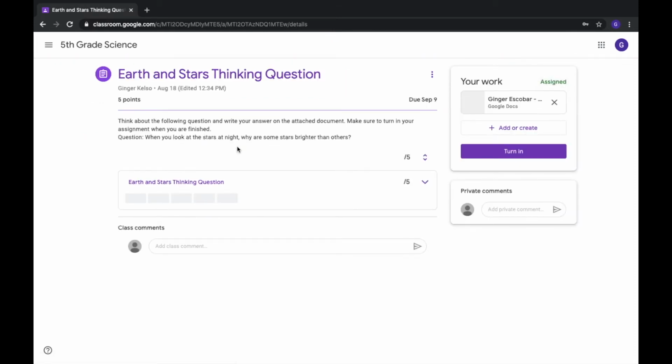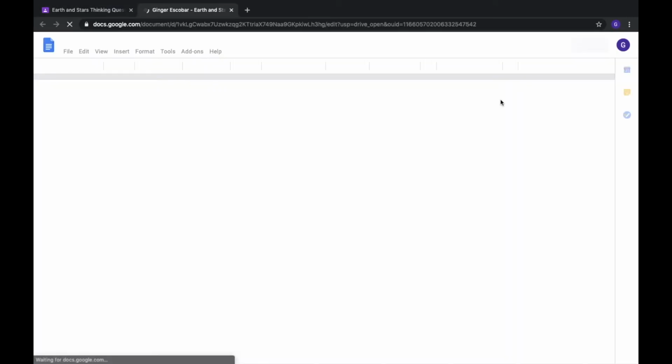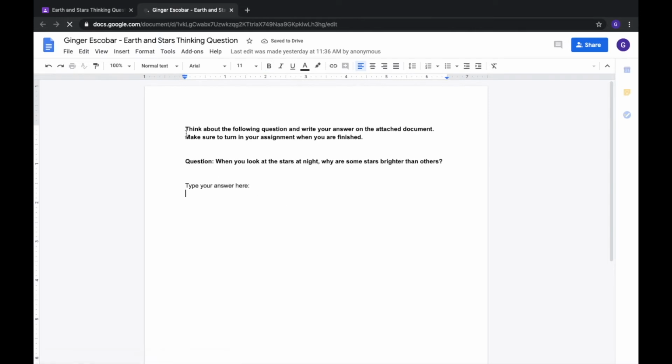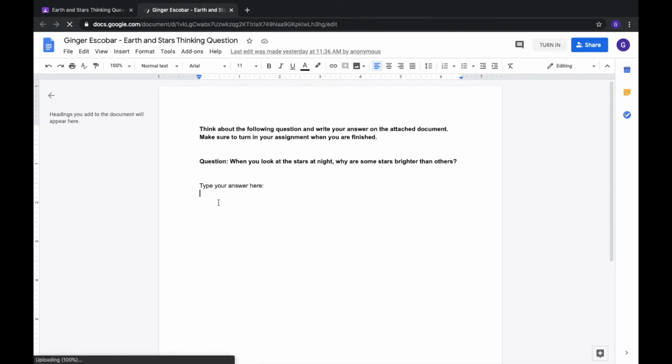It tells me once again what the instructions are. And if I go over here, there's a document attached. This is where I'll actually complete my work. If I click on the document, it opens it up, and you can see here that the same question is listed. My teacher's already put this information for me in this document, and it says type your answer here. This is the area that I can start typing some ideas about my answer to the question that's listed here.